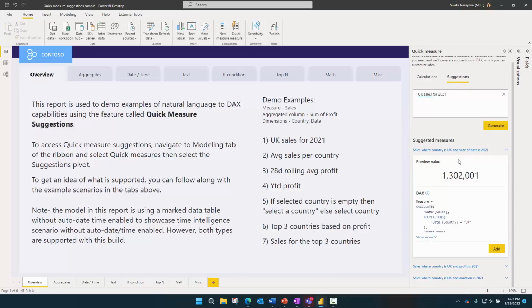And so it's really important that you take the time to look at the full DAX to evaluate that it matches your intent. As you can see, this feature is not meant to be a replacement for learning DAX, because you still need to make sure that our suggestions match what you're looking for. In this case, you can see that we're using the sales measure, which is correct, and then we're filtering it to country as UK as well as the year being 2021. And so this does match my intent.